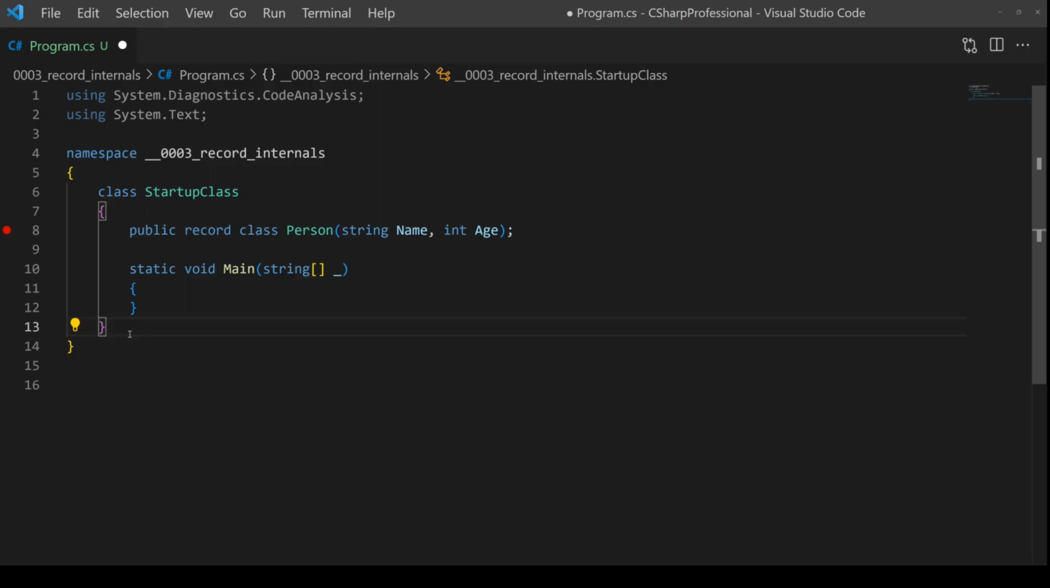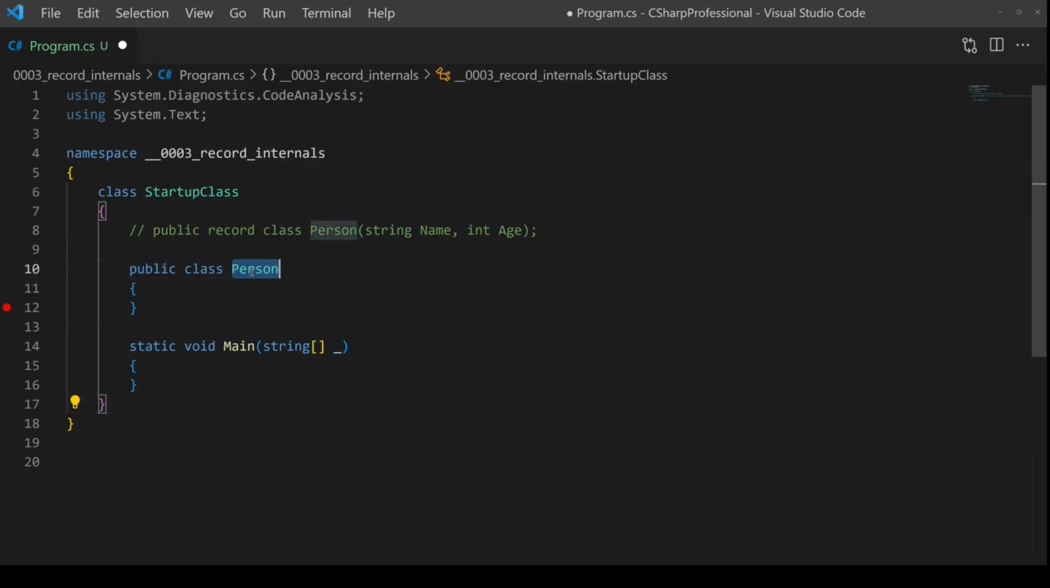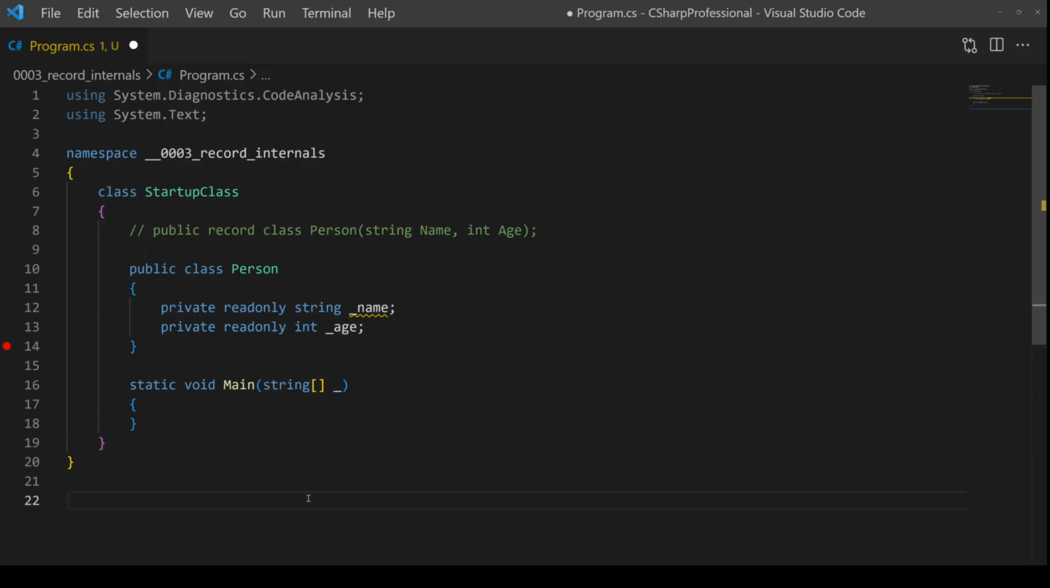So let's go ahead and create our own class which simulates the same functionality as this one. So we're going to comment out the record definition, and then we're going to create our own class. Here we go. It's called Person. Our Person is going to need storage for our two parameters, our name and age. So we're going to create two read-only backing fields. They're read-only because as an immutable data type, of course, we don't want to change them once they're defined.